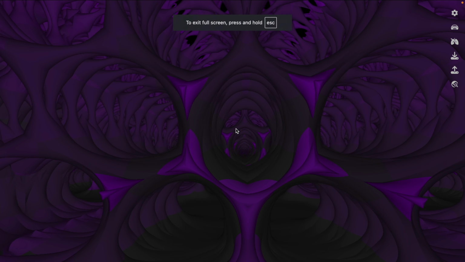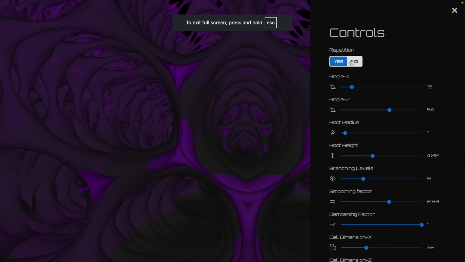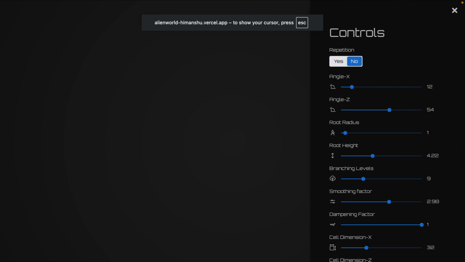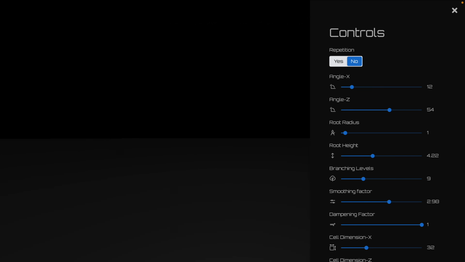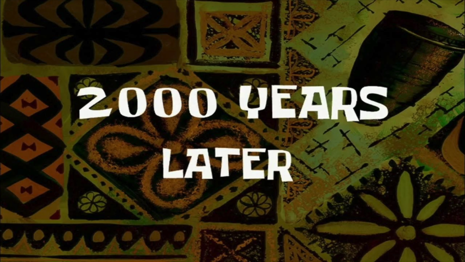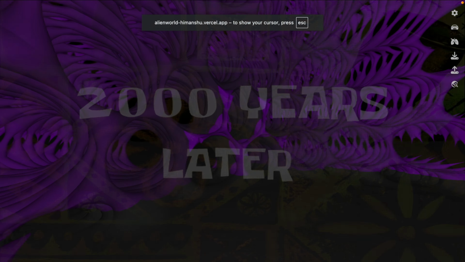Now let's have a look at the settings feature and how you can alter the parameters of the trees and what those parameters mean. Let's go to the settings option, and here I'll shut down this repetition option and let's find the single tree where it is. 2,000 years later. So after searching for a long time, I finally found this single tree. And now let's have a look at the settings and the parameters that we can tweak in order to change the shape and size of the tree.